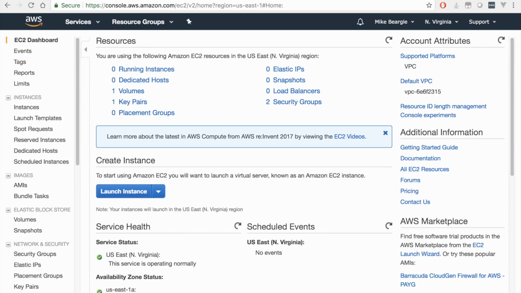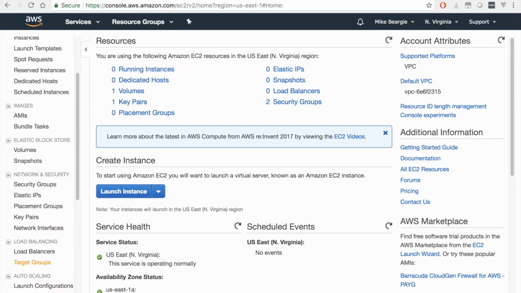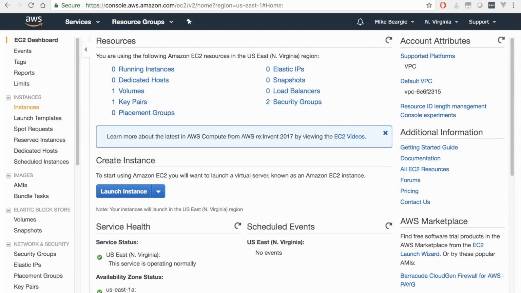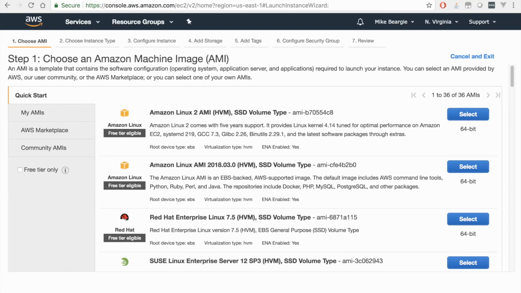And you'll see that you have all these different things. And we're going to talk about a lot of the different things in here. But for starting off today, we're going to go to instances. Now I have this previous instance I set up that stopped, so we're going to set up a new one. So we're going to click this big blue button up at the top called Launch Instance. And that's going to really kick off this 7-step process here for selecting what we want to do.